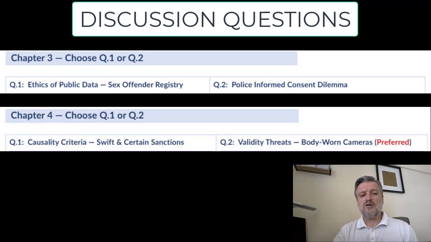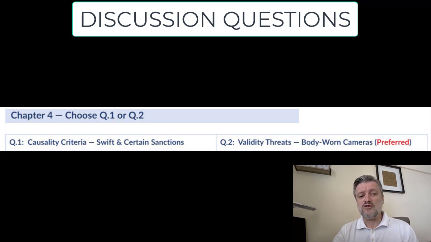For chapter 4, both questions are about causality and validity. If you're doing the body-worn camera question, which I recommend, don't just define internal, construct, and external validity. Explain the specific threat in the specific scenario. What exactly could explain a 30% reduction in use of force reports that has nothing to do with the cameras? That's the kind of thinking I'm looking for.